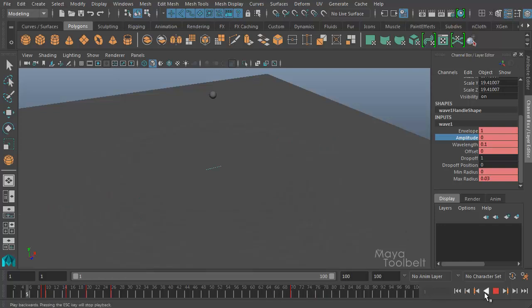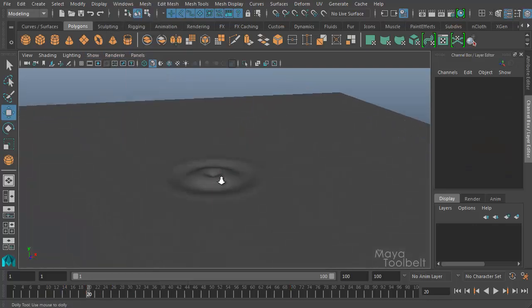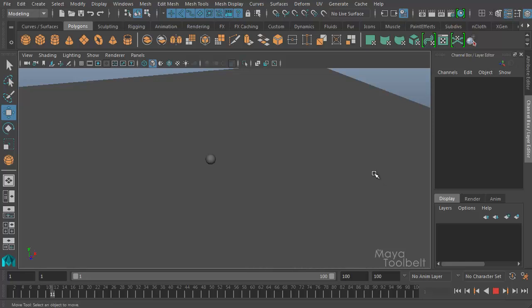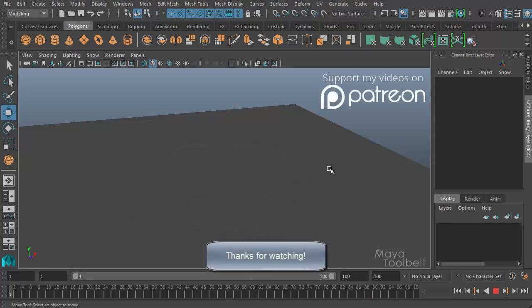So yeah, I'll hide the deformer. We're going to show deformers. You can just look at how it looks. So yeah, not perfect, but for a simple little demonstration of how you can keyframe all these little settings for the Wave Deformer, you can get this kind of droplet effect.